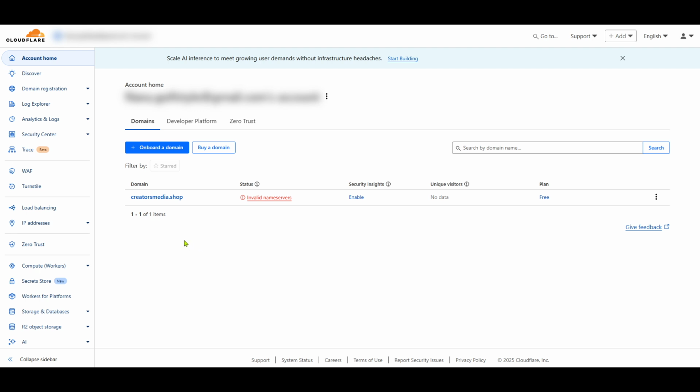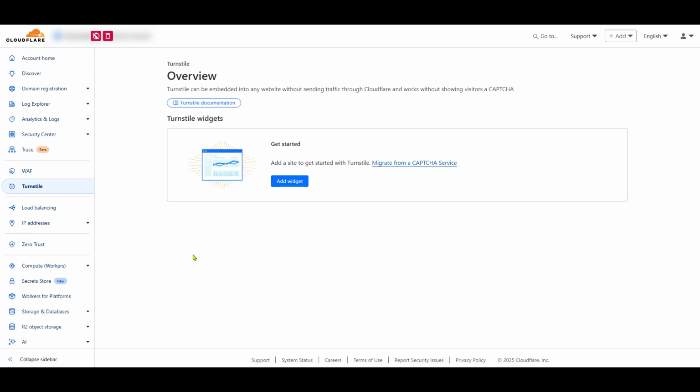Once you're on the Turnstile page, it's time to add a widget. This widget is essential for managing how traffic is filtered through Cloudflare's security protocols, allowing you to offer a seamless experience to legitimate users while keeping threats at bay. When you spot the Add Widget button, click on it, and a new configuration page will open up.